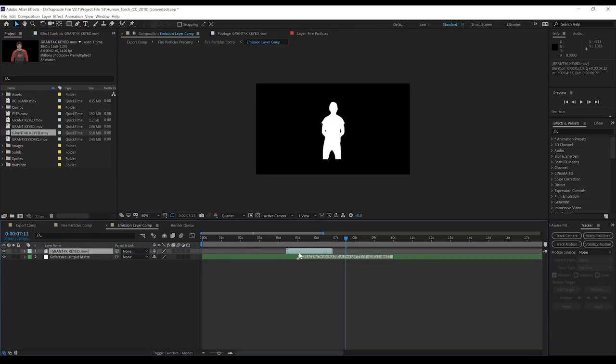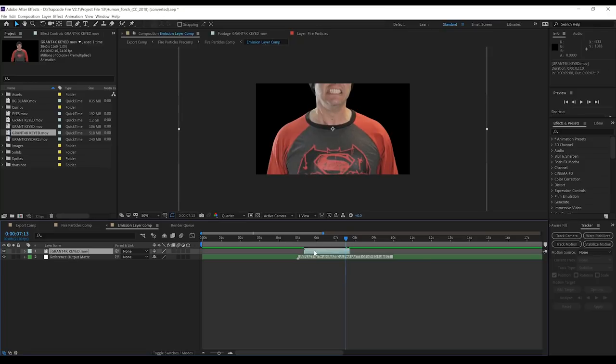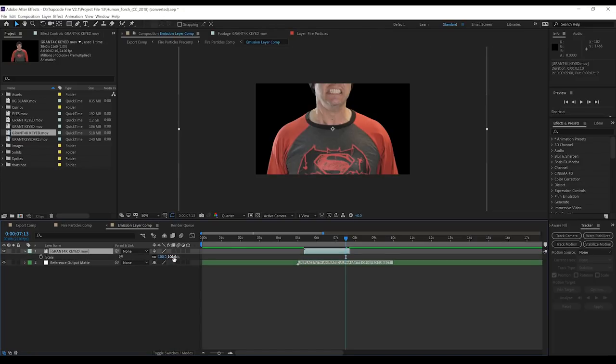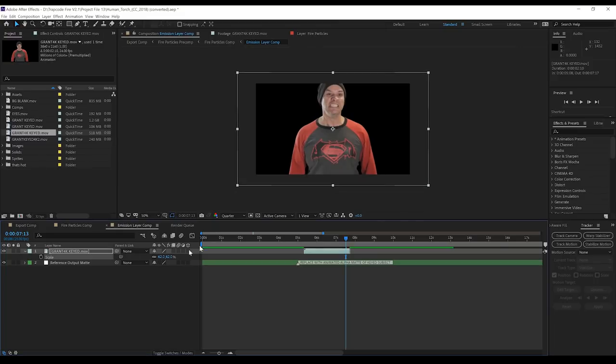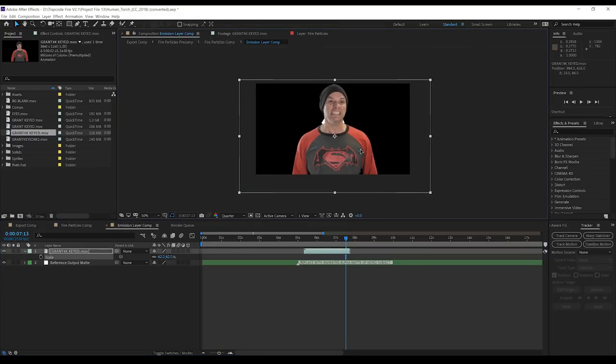Now what we want to do is place this footage around the 5 second mark here, as that's when the timing of the flame on effect begins. This will do fine for now because we can always adjust the timing later. I'm just going to scale this one down. There we go. Next, we have to define the emission area for the fire particles in the next comp.